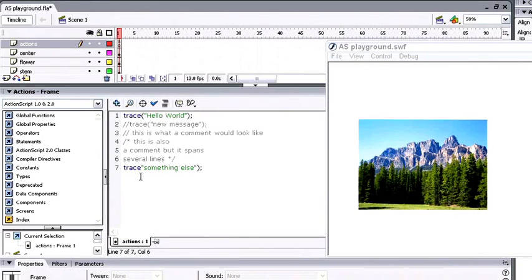Now I'll just close my output window. We'll fix that up real quick. Now we're going to be adding a lot more to our knowledge of actual scripting and syntax in the program as we go along, but I want to also take a look at some of the other areas of the ActionScript window to see what kind of help those are going to give us.